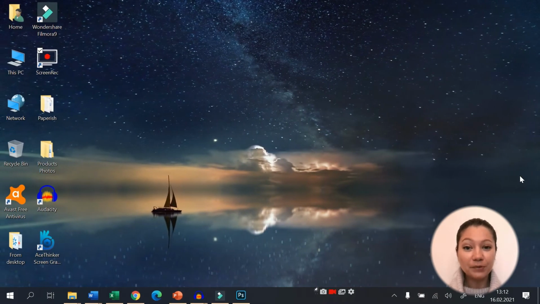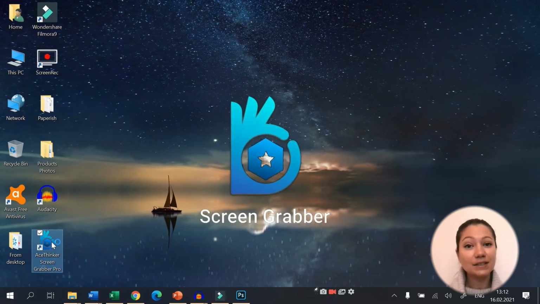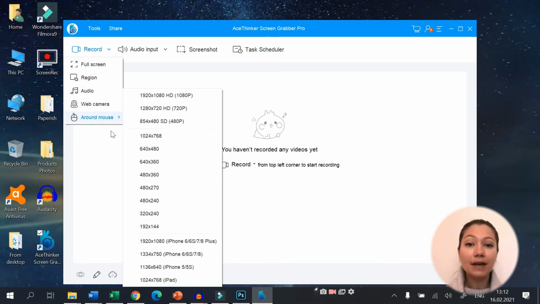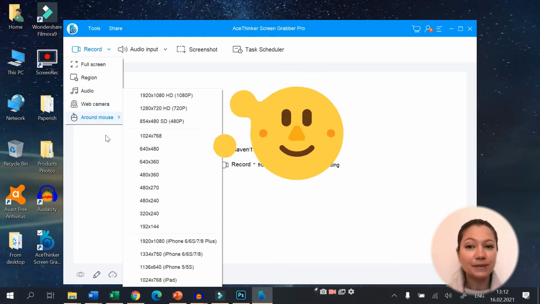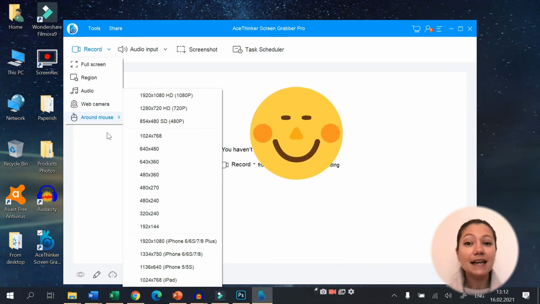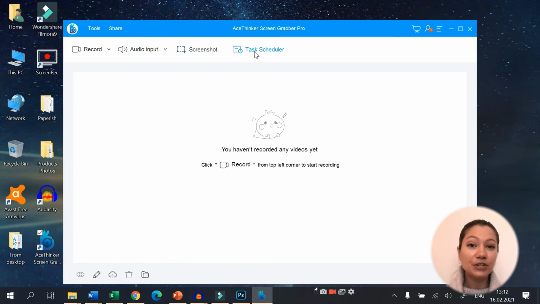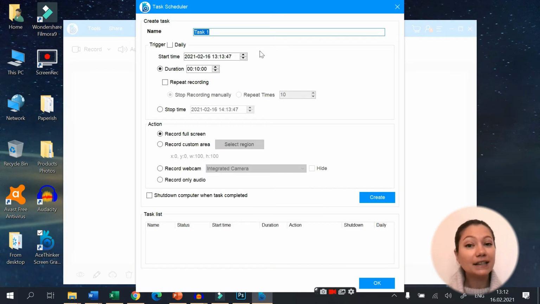Another great recorder with no lag is AceThinker Screen Grabber Pro. This paid screen recorder gives you the ability to record your computer screen, webcam, and audio while making live annotations with the editing tools. It's great for tutorial creators as it also allows you to capture mouse clicks. AceThinker also features a task scheduler, providing the power to record or capture your screen automatically at set dates and times.